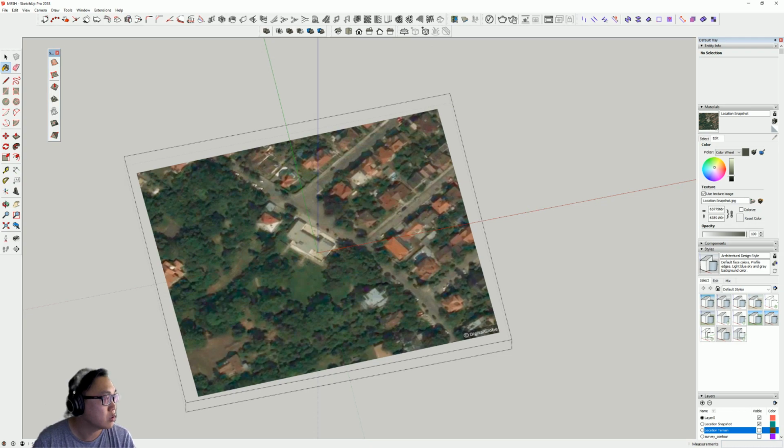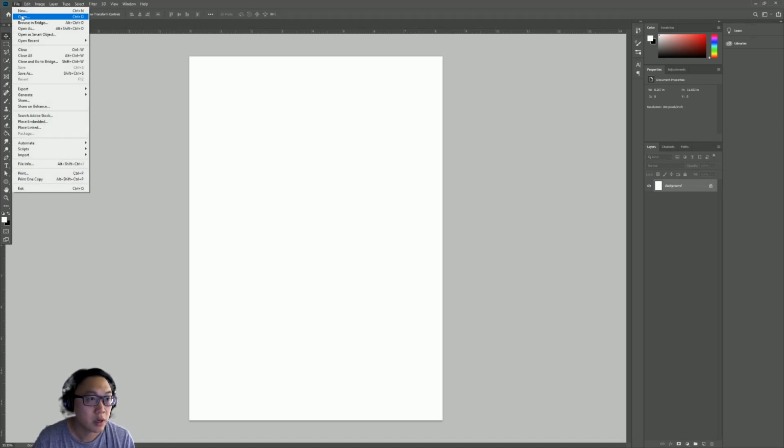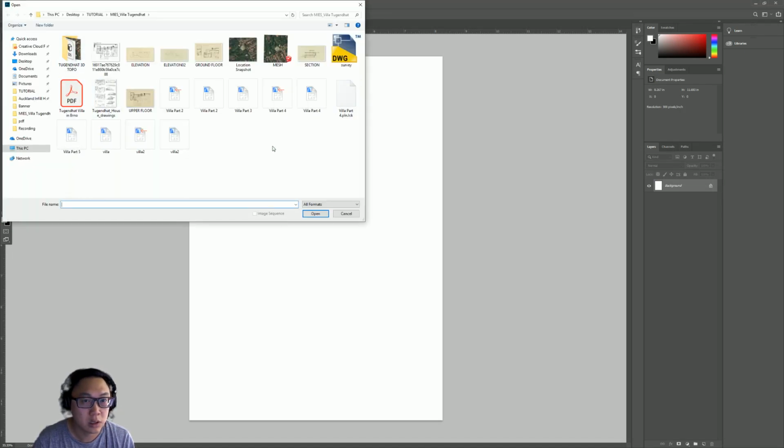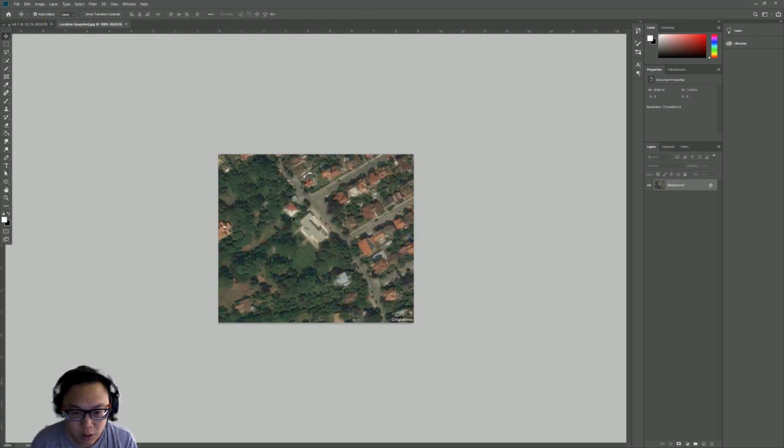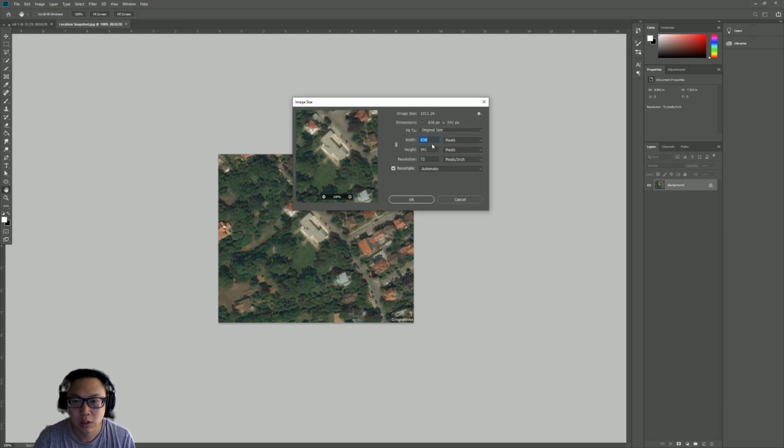Okay, so now if you go to our file in Photoshop, file open, and location snapshot. So that's the image we got. If we look at the image size, it's quite low resolution, so what we could do is maybe stretch the image, because it's important to keep the proportion right.